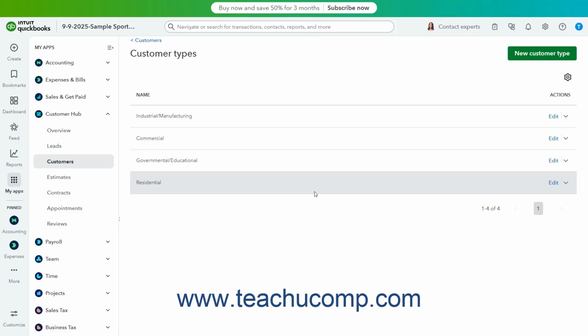The actions available from the Action column in the Customer Type list include Edit to change a customer type's name and Make Inactive to inactivate it.